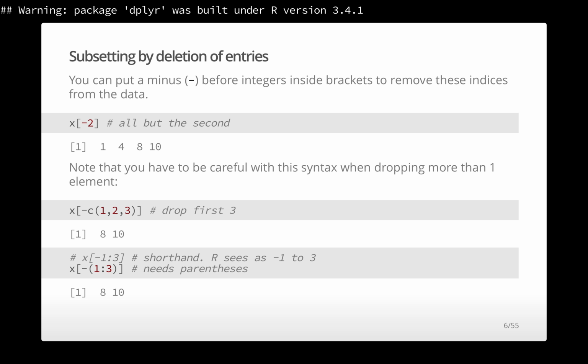Negative indices remove things and return everything else. So x negative 2 says, give me all the elements except for the second one. Drop the second one and give me everything else. I will say I don't use negative indices that much.